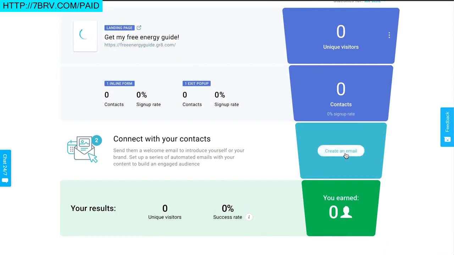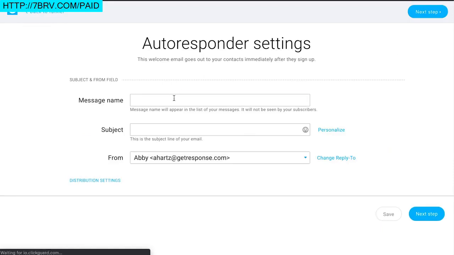And now we just need to create an email so we can thank them for signing up, welcome them to the list, and we can also create a whole series of emails that would go out if we wanted to. So I'll choose create an email. And I just need to put in the message name for myself. So this would be welcome.